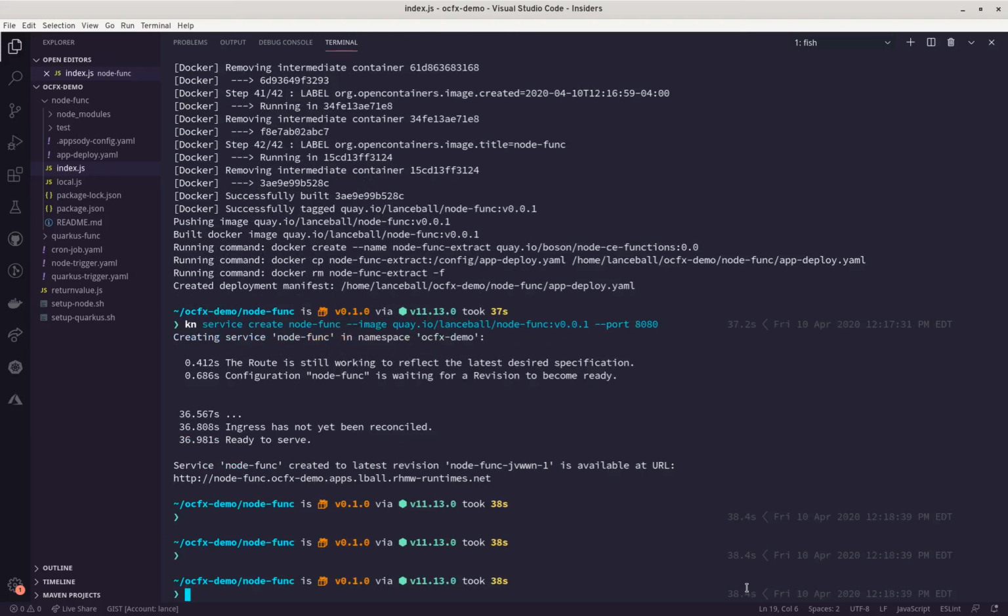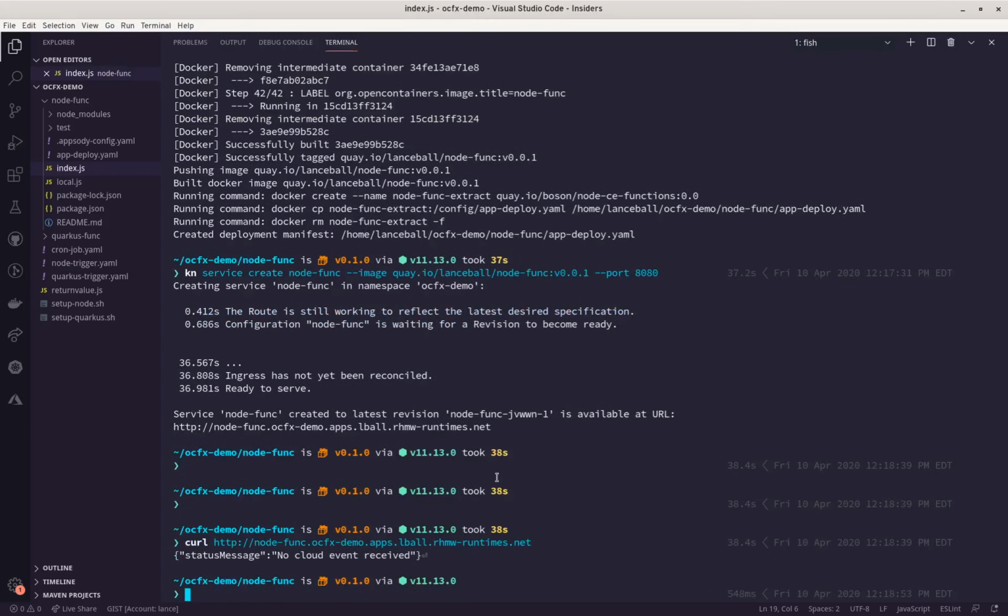Okay, there we go. So I can actually just go to this URL if I want to and see how that looks. And we get back "no cloud event received." That's because we only expect cloud events.